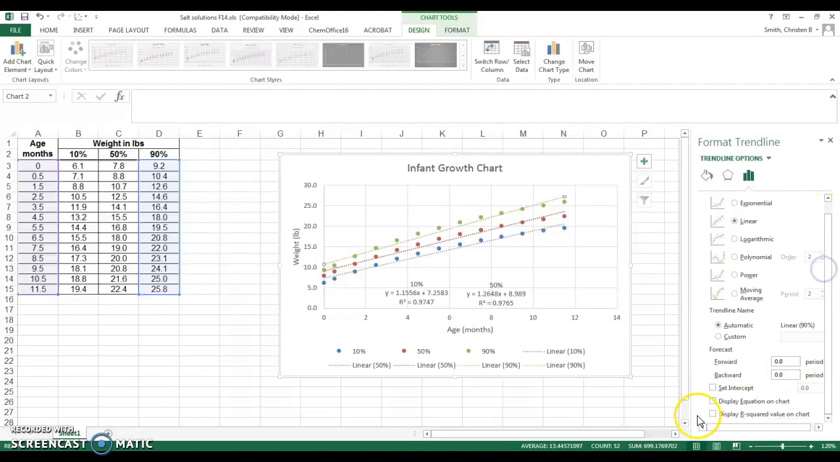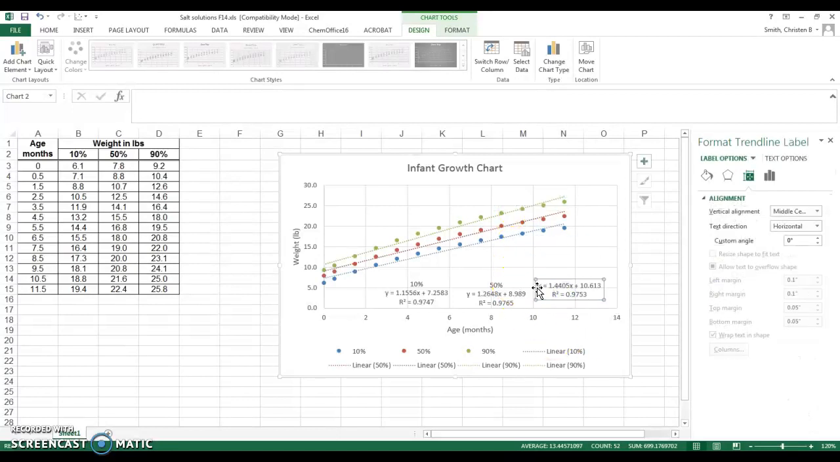I want to scroll down, display the equation and the r-squared value on my chart. Again, I want to type in this text box here to label which equation matches up with which line and which group. So this right here is my 90th percentile group.